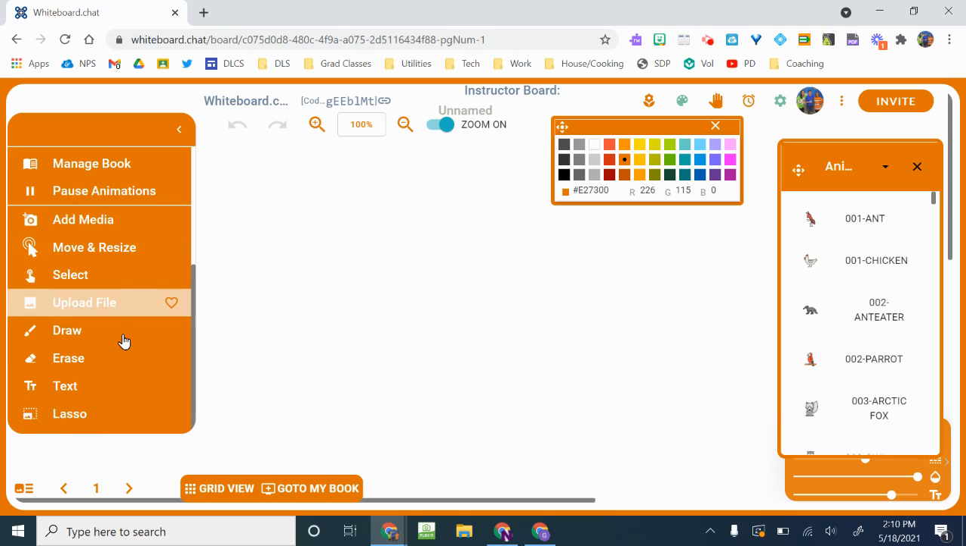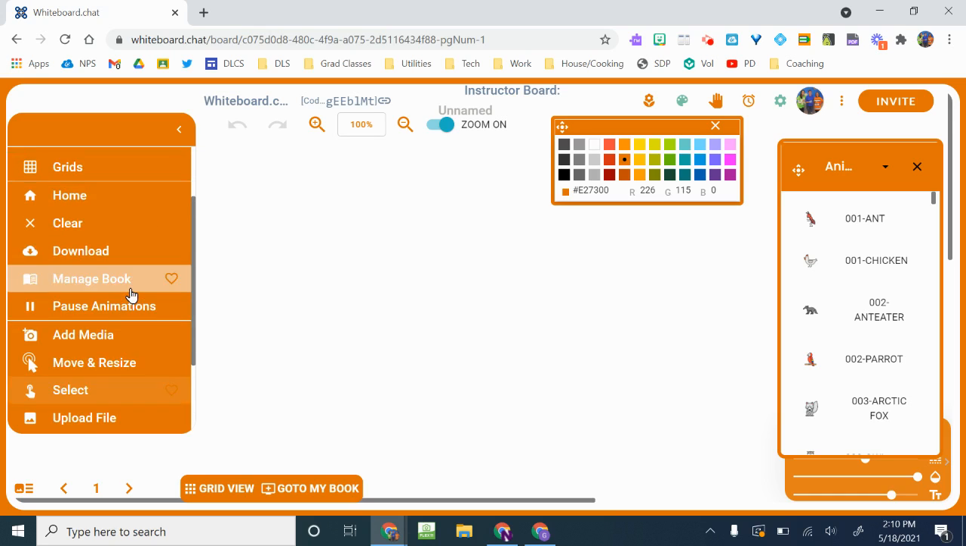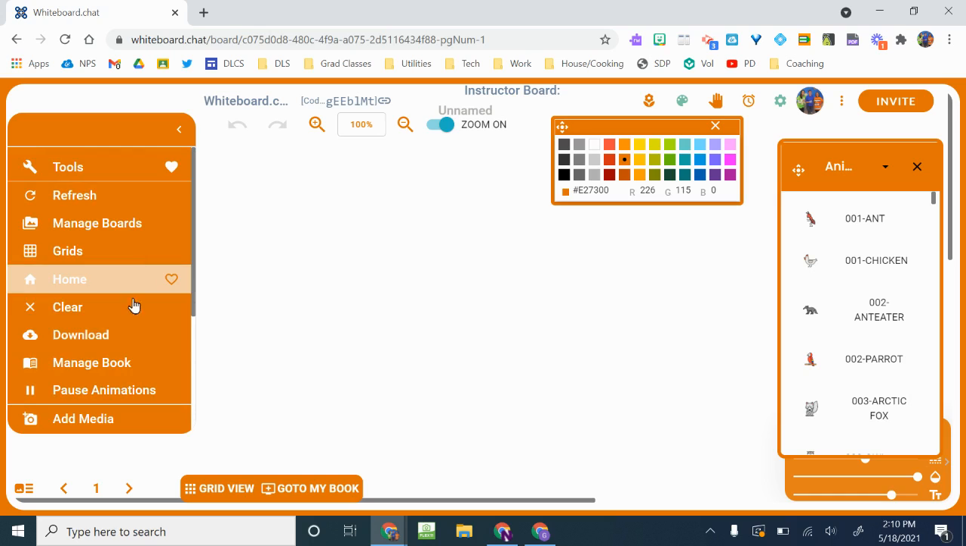You can also add media. If you are looking to kind of make a digital worksheet, or you have something that's kind of like on paper that you want to turn into a Whiteboard.chat activity, you should definitely check out Upload File. You can upload from your computer or from Google Drive. So that's a really nice, quick, and easy way to digitize something if that's what you're looking for.